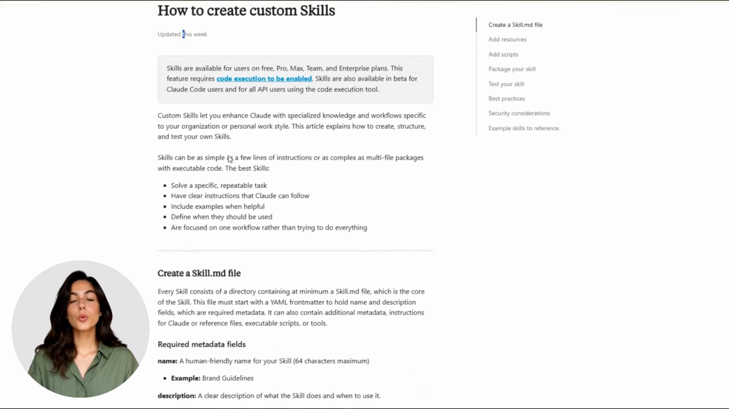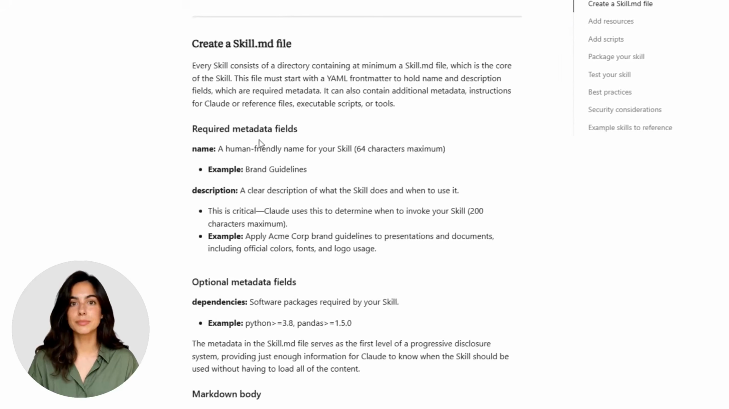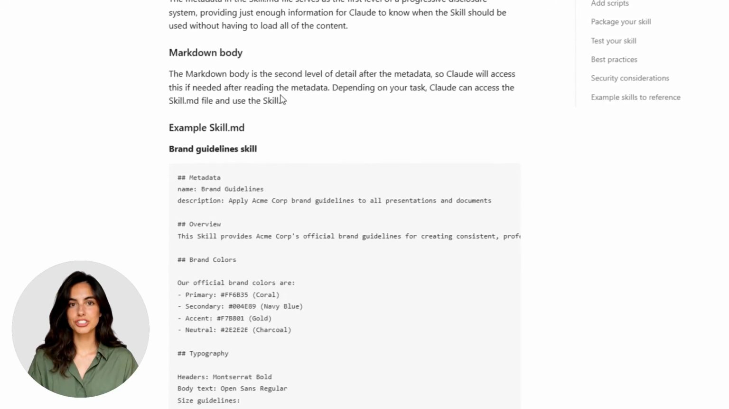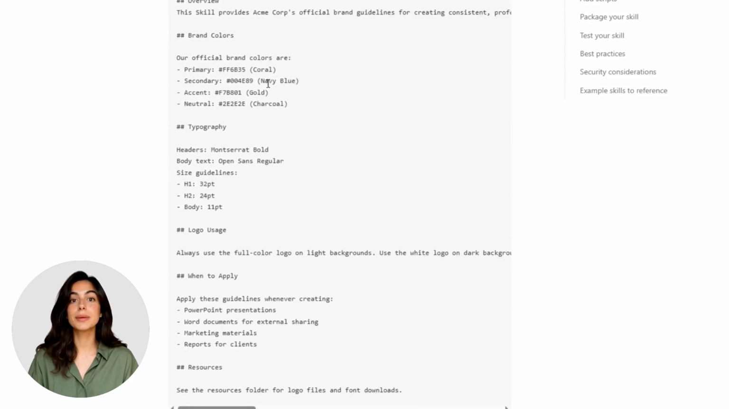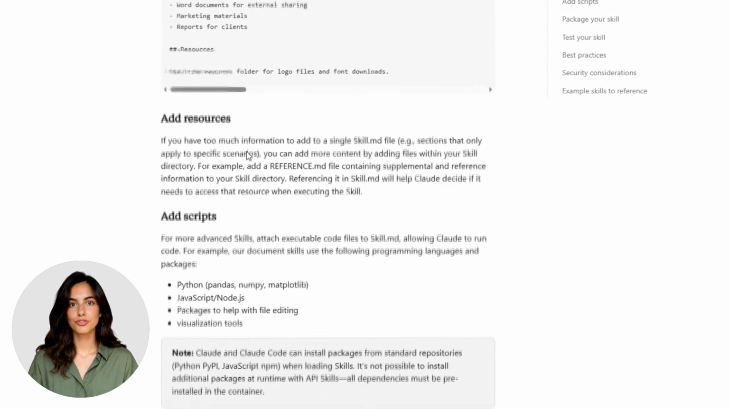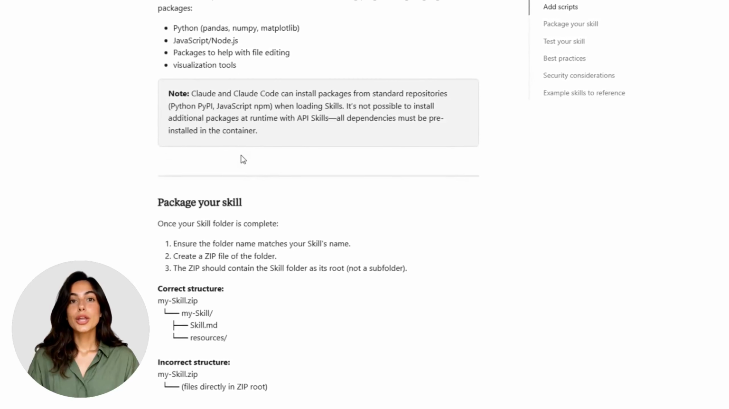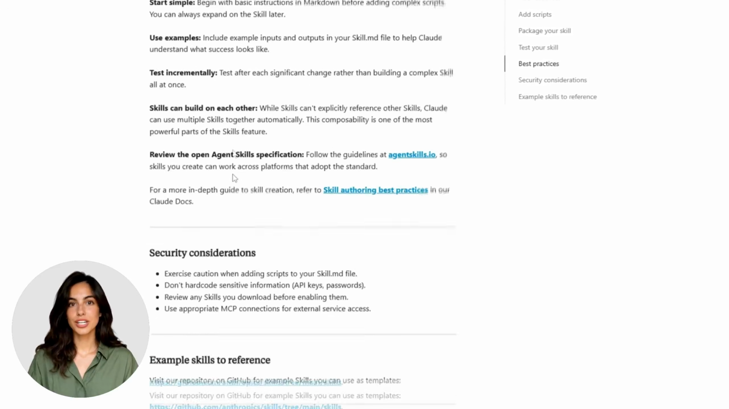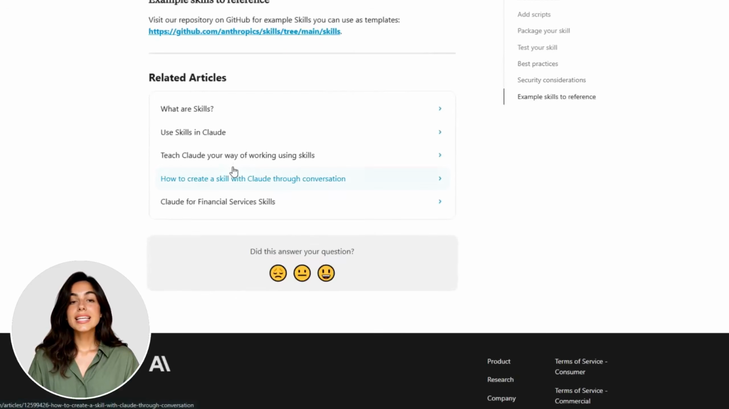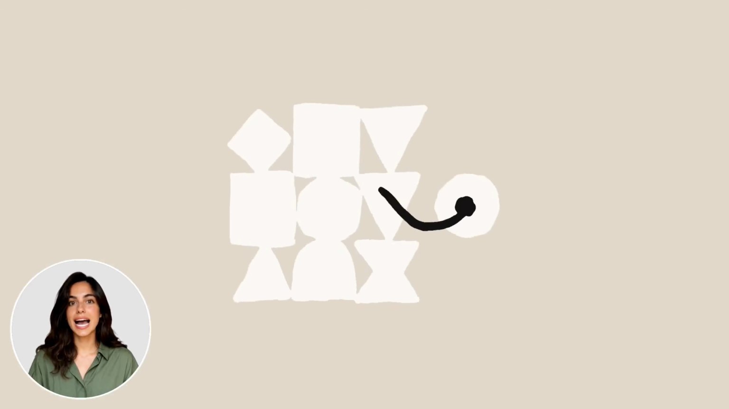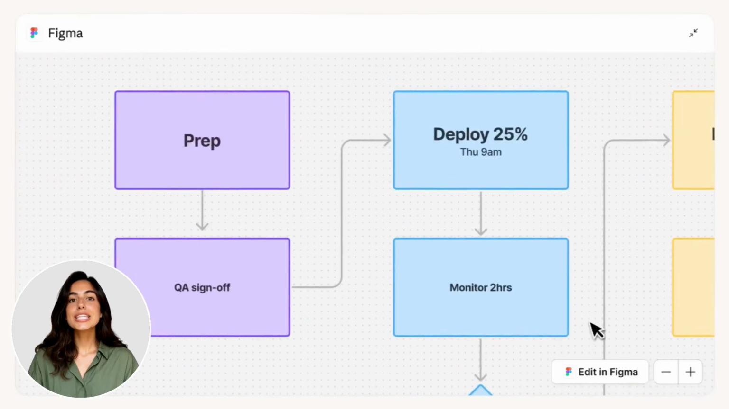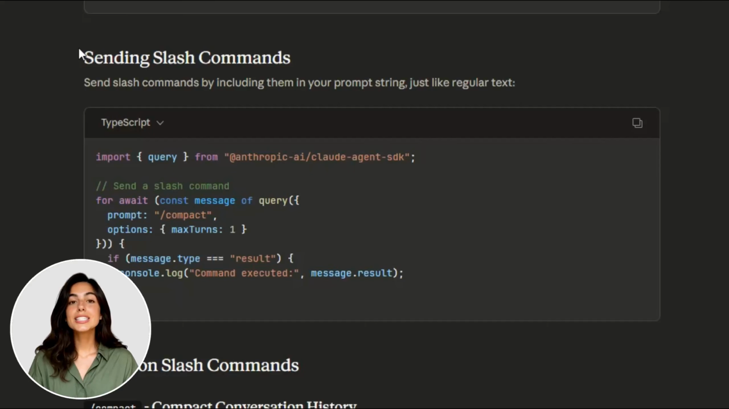Build a skill folder with a skill.md file that explains your specific workflow, your company brand guidelines, your team's code review process. Zip it, upload it to Claude, and from then on, Claude uses that knowledge automatically whenever it applies. Skills are available on free, Pro, Max, Team, and Enterprise plans, and in beta for Claude Code users. Go to Customize, then Skills in your Claude settings to access them.